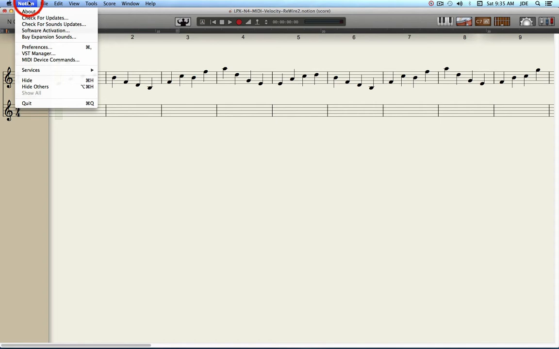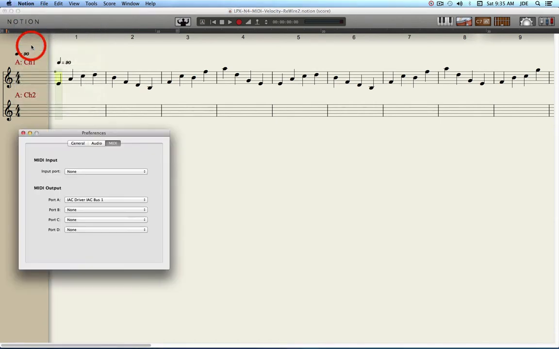It's good to check in Notion preferences on the MIDI tab to make sure that you have your MIDI output set. In this case, I'm using MIDI port A, and it's set to output to IAC Driver IAC Bus 1, which is what I want to happen, because that's the virtual MIDI cable that's connected to Logic Pro 10.